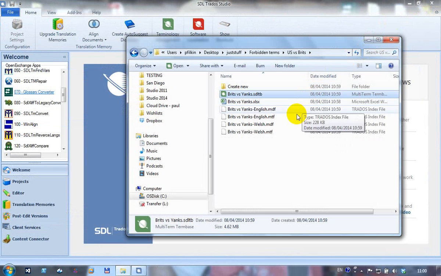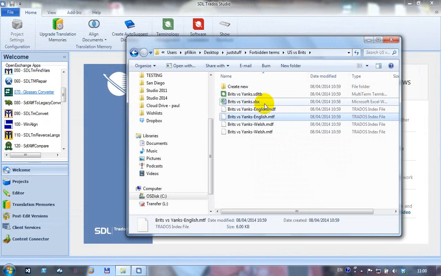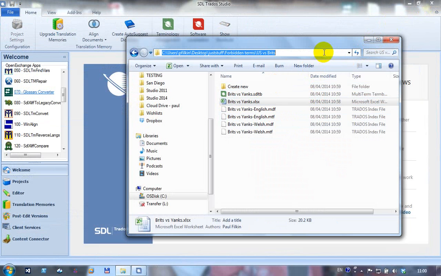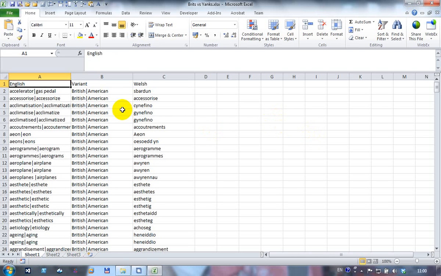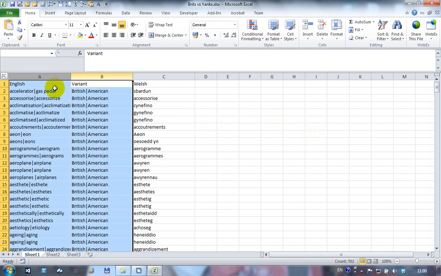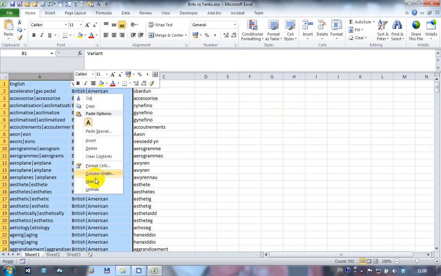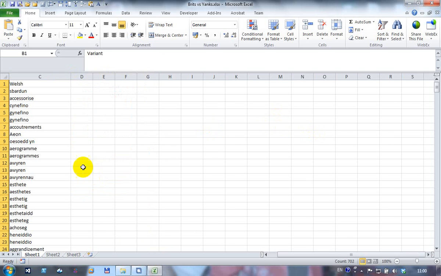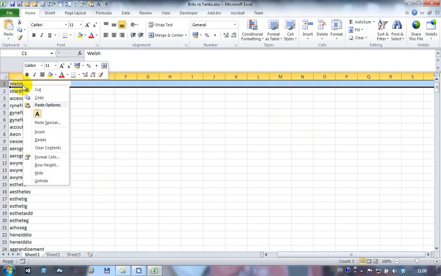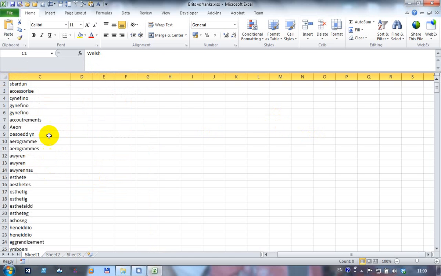So now, to test it and to show you how that works, I'm just going to open the spreadsheet because that's got all the terms in it. Let's hide these two columns just for the test. Hide those, and I'll delete the Welsh. I'll just hide that too. Hide the Welsh.